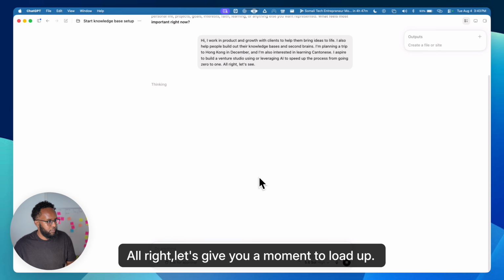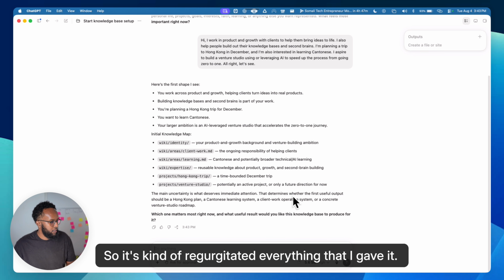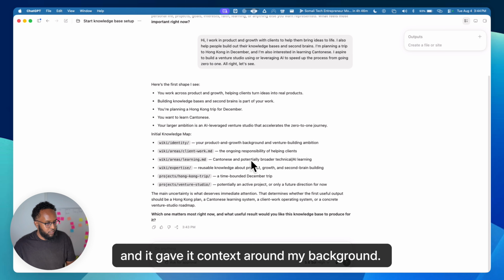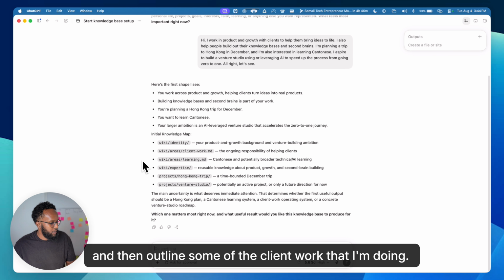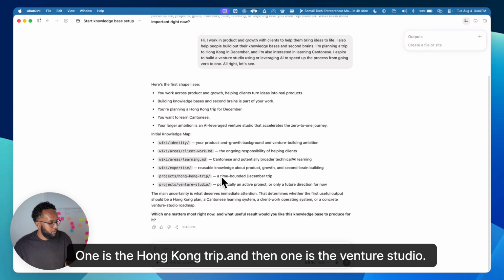All right, let's give it a moment to load up. So it's kind of regurgitated everything that I gave it, but just to give you context, I created a subfolder in the wiki and it gave it context around my background. And then it outlined some of the client work that I'm doing, things that I want to learn, my expertise. It created two new projects. One is the Hong Kong trip, and one is the venture studio.